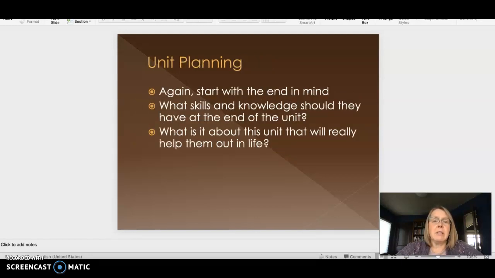When you're planning your unit, like the course, you want to start with the end of them in mind. What do you want your students to know and be able to do at the end of your unit? What skills should they have? What should they know? How can they apply this to their lives? What is it about the unit that will really help them in life? And so that's where you want to start. And basically that is the standards, the objectives that you're working towards.